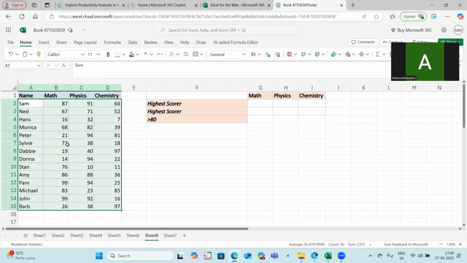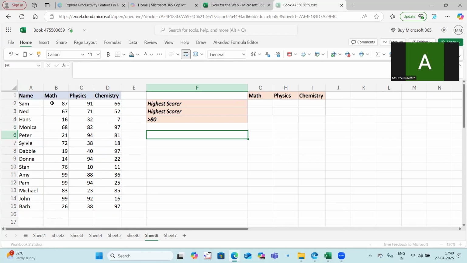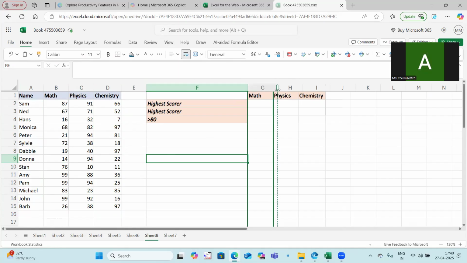So now you have a lot of people who got a similar score. How to find out that? Or maybe let me put some more people. Amy, 99 I can make. So there are 3, 4 people in math. In physics also we have more people who got the same score. 97 Debbie, 97 Barb. Let me make Monica also 97. So we have to fetch all the people names. How to find out that? It's so simple, guys.